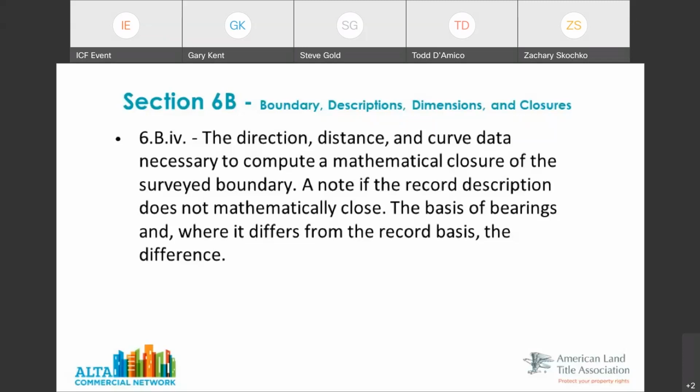The basis of bearing and where it differs from the record and the difference. So what we've written into the standards is the surveyor should identify the basis of the bearings that they utilized for the survey. And you may say, well, what does that mean to me? Well, it really means something to the next surveyor. If I'm doing the first survey and Gary's following behind me 2 years later, what that allows Gary to do is understand what I set my coordinate system on and what I established my bearings on.